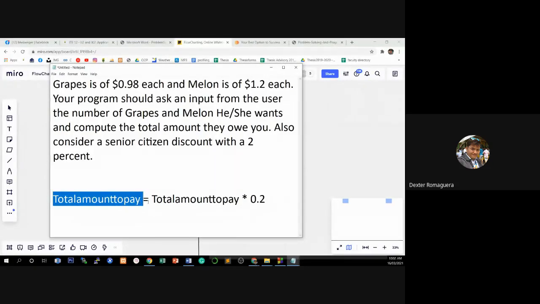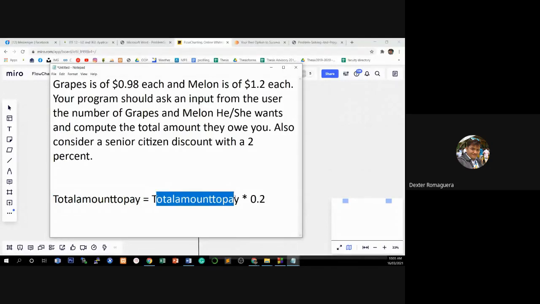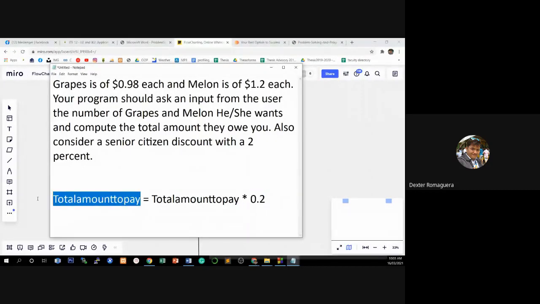Okay? So ang current total amount to pay, let's say 10 pesos ang bayaran. So kuhaan og 2% discount, so ang mabayran na lang niya is 8. So mo-display ka sa 8, $8. Okay? So ingon ana ang pag-compute.